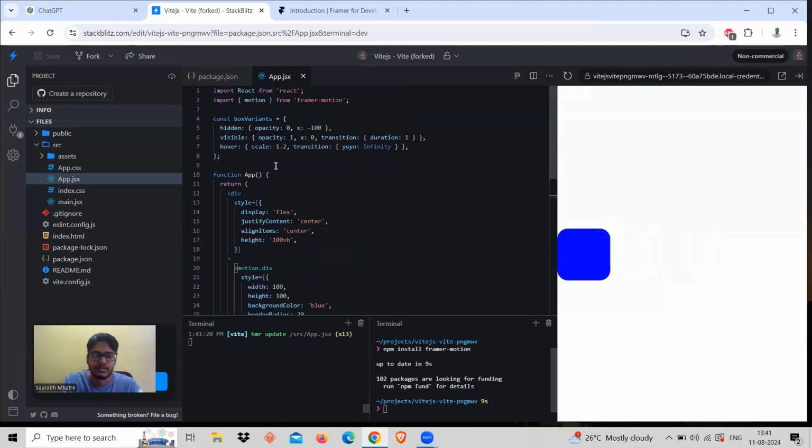So the variant animation is like this. We have hidden, with opacity set to 0 and x set to minus. Let's just change it to 100 and see what happens. Now it is starting from x 100, coming to opacity 1, and going to x 0. The transition duration is 1 second, and on hover the scale is increasing. If I change it to, let's say 1000, okay, let's not go with 1000, but let's say 200.